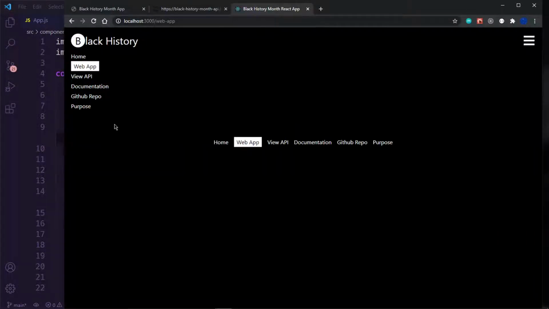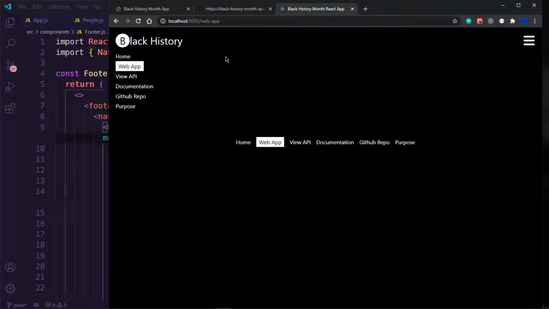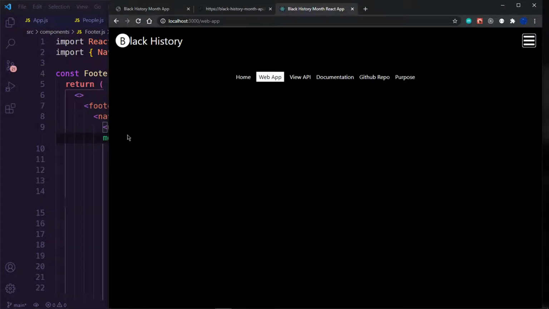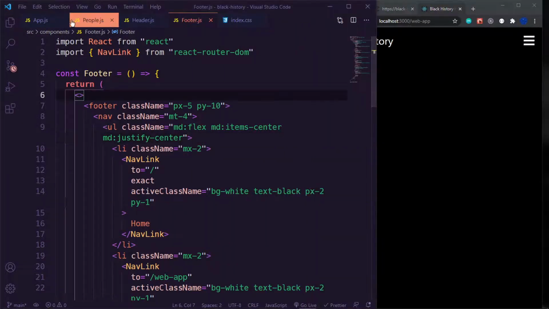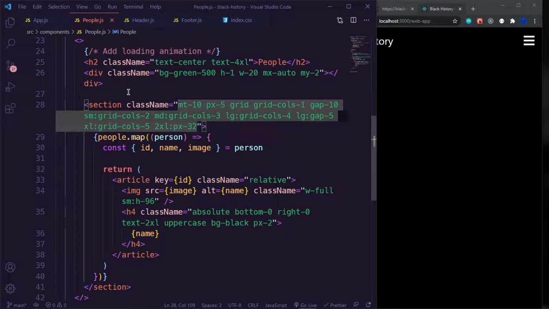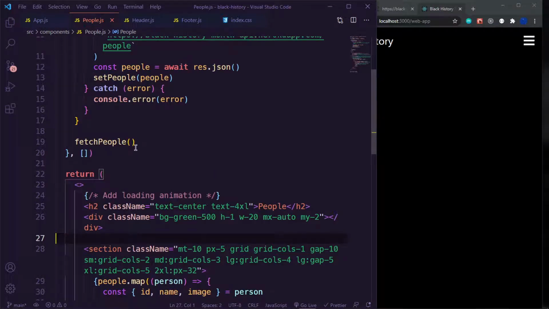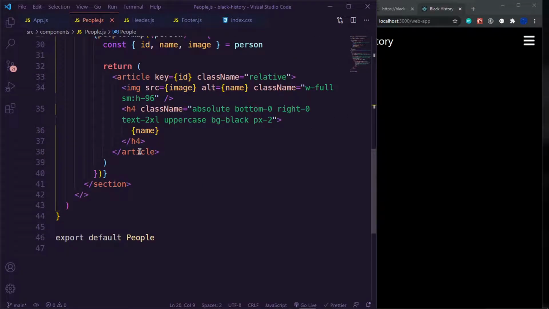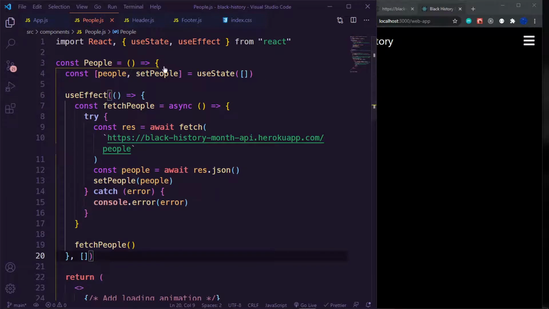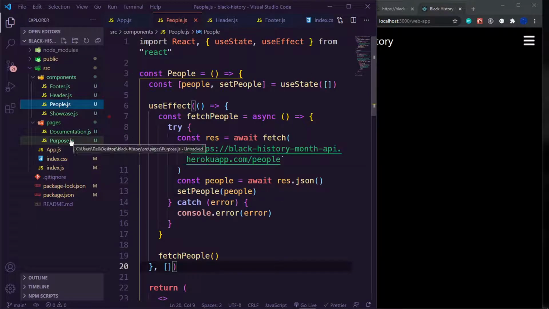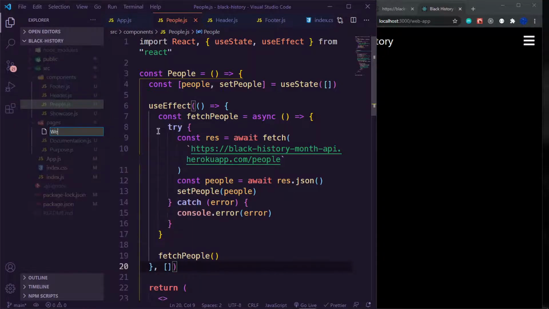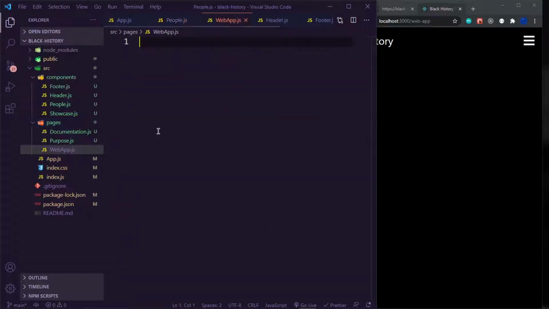Now our web app page is going to be the page where we render all the information that we get from the API. So it's going to be something similar to what we did in our people.js, right? Let me first of all, oh, I didn't create the web app page. Let me create the web app page inside here and say web app.js like that.